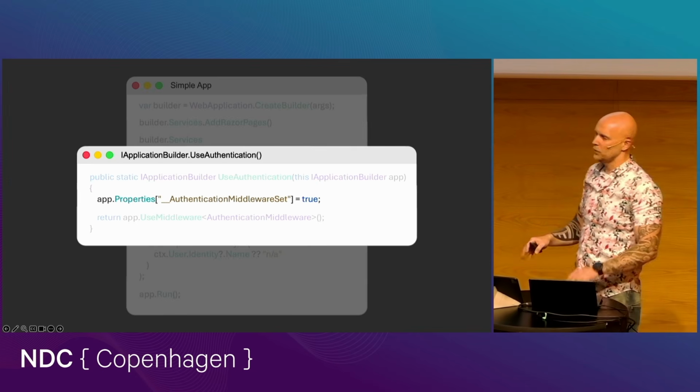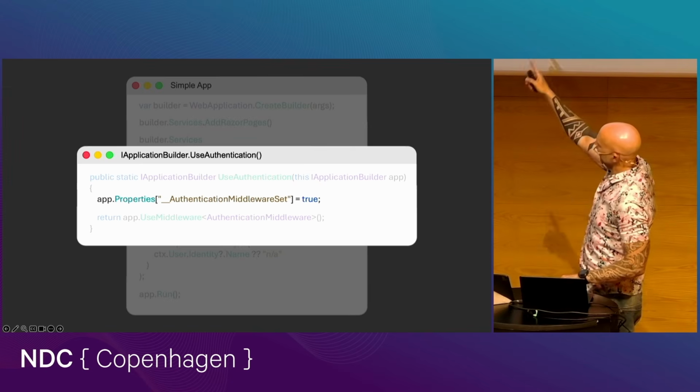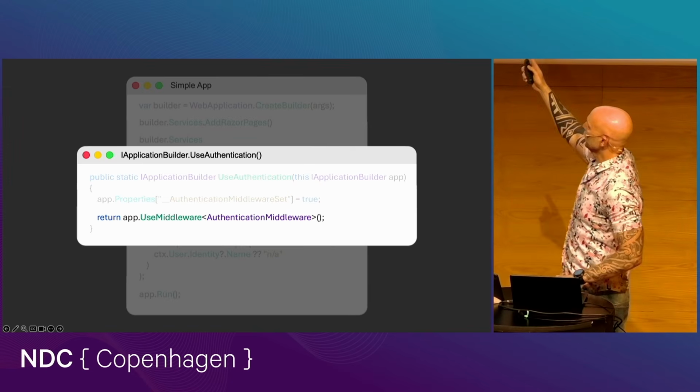Whole other talk. I can probably do an hour on that because I spent way too much time on figuring out the pipeline, but that's why they have that thing. Then it adds some authentication middleware.